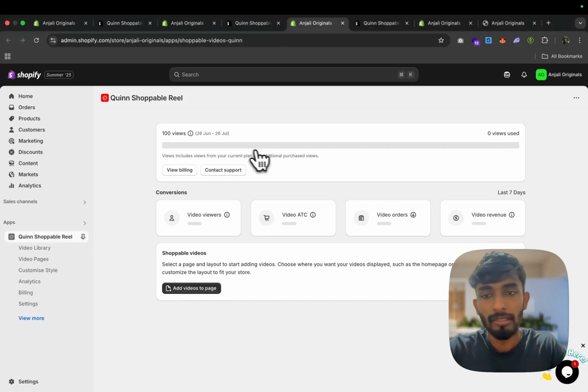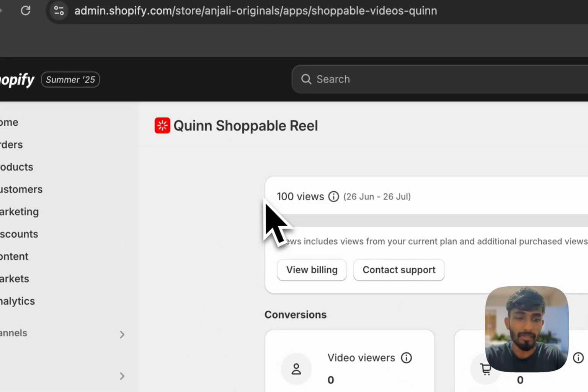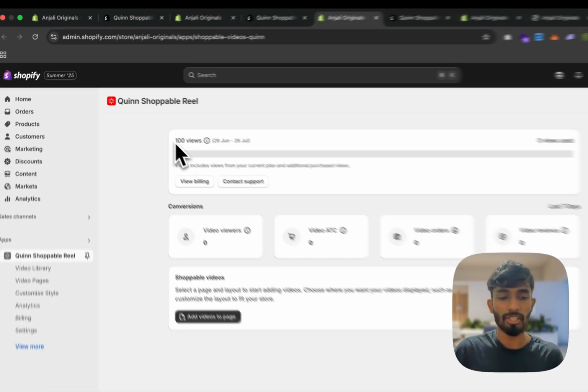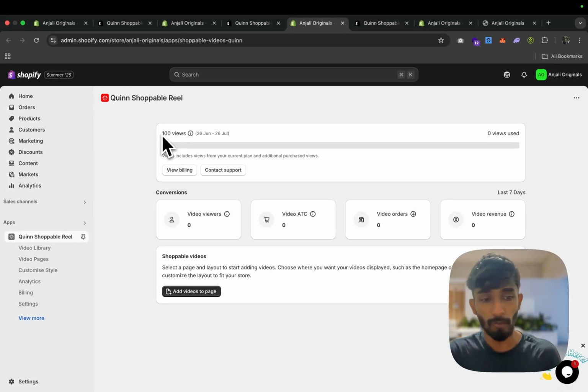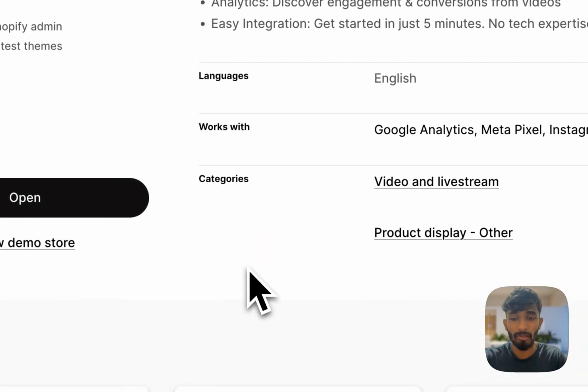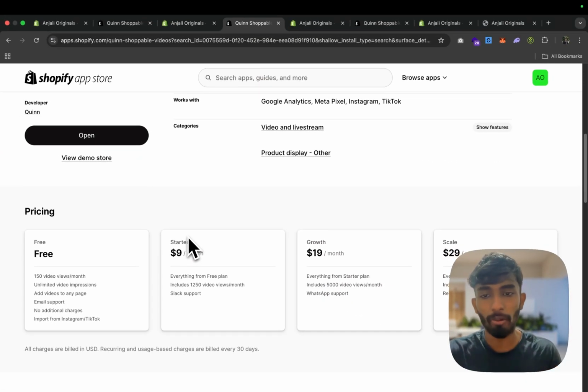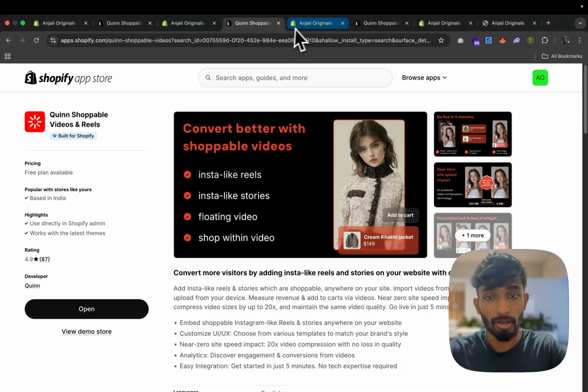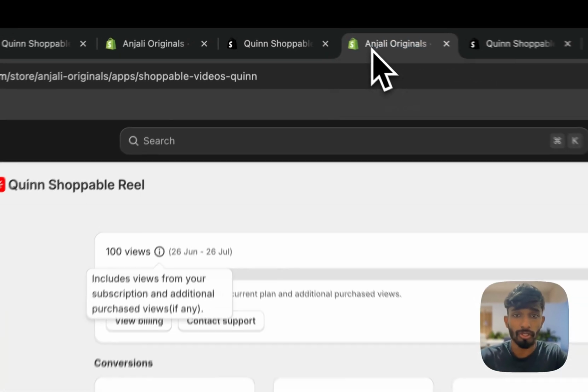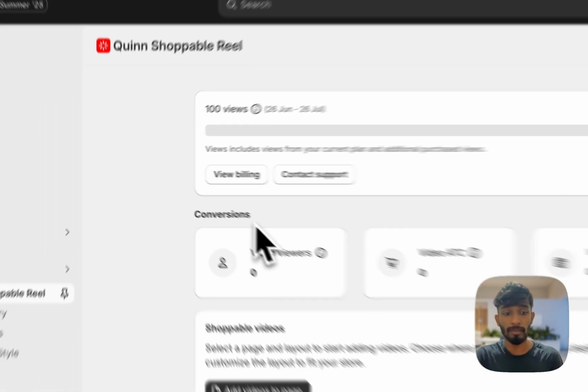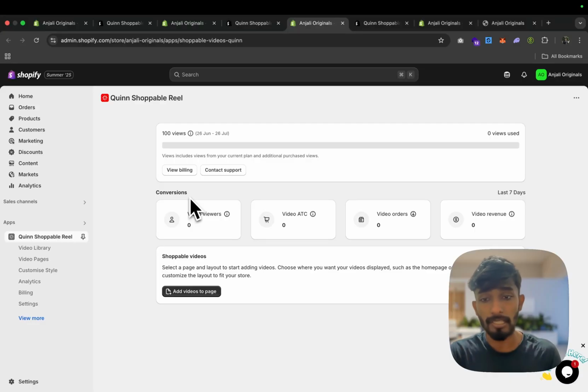Per month, it has 100 views free, which is good for testing. But if you want to move to production, you have to make sure you buy the subscription, which is just $9 compared to Tolstoy, which is $19. Quinn has a lot fewer features compared to Tolstoy, but Quinn is great if your website is small and you can't pay $19, then Quinn is a better option, right?